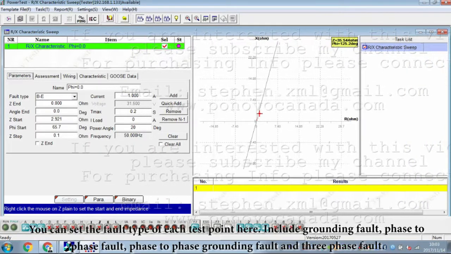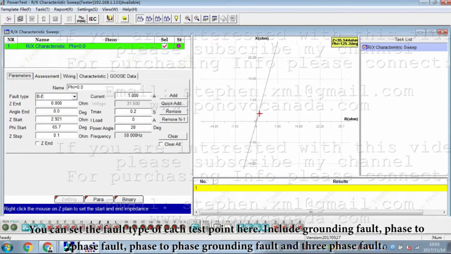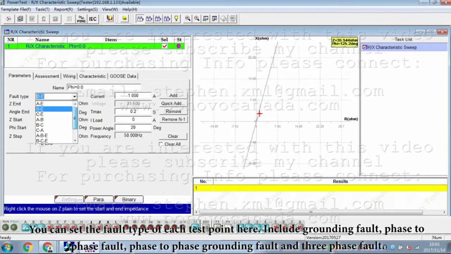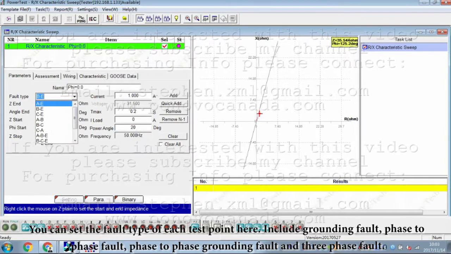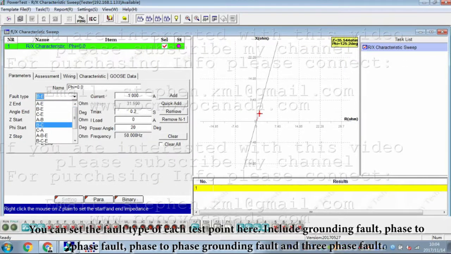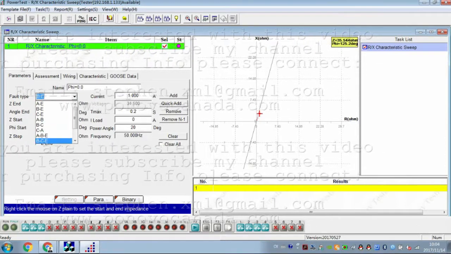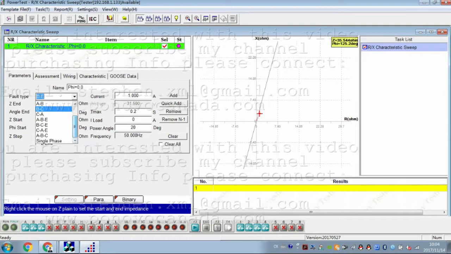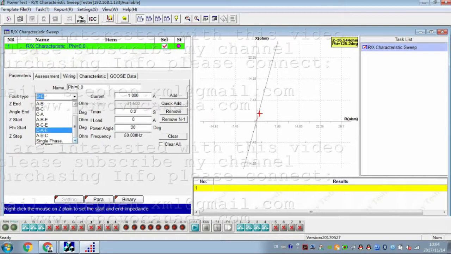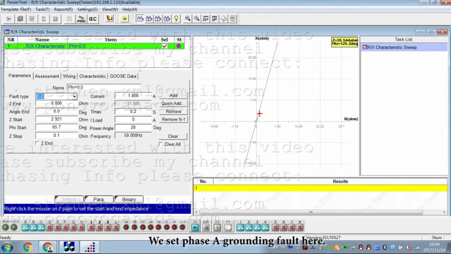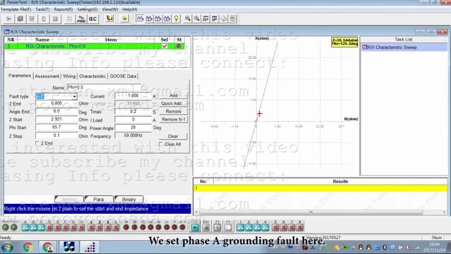You can set the fault type of each test point here, including grounding fault, phase-to-phase fault, phase-to-phase grounding fault, and a three-phase fault. We set phase A grounding fault here.